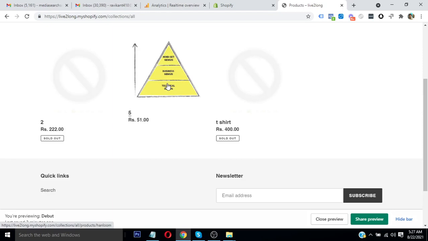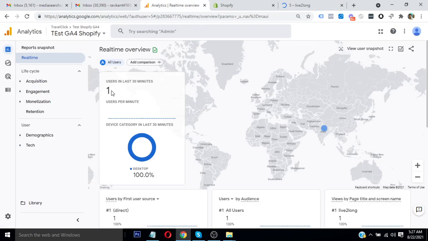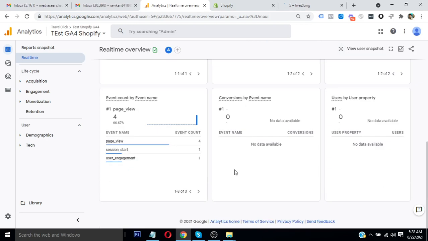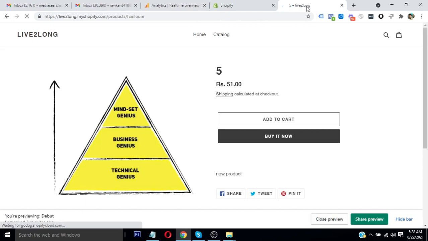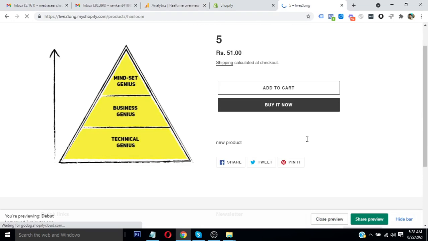Let's click on the product. Okay, in Google Analytics we can see we are the one who is right now live, and we can see the events also get started, and soon we will purchase the product and we can see our purchase event also here. So let's go back to our testing process. We need to add this product or buy it now.